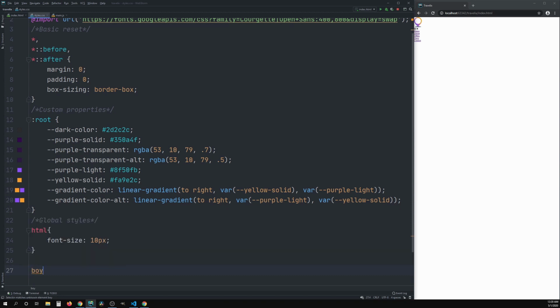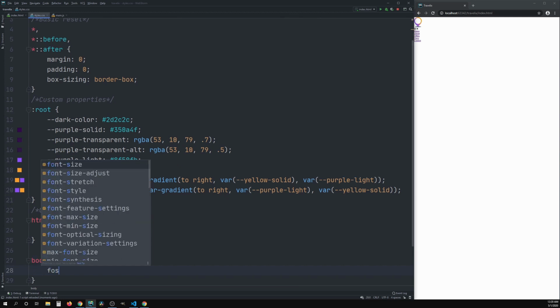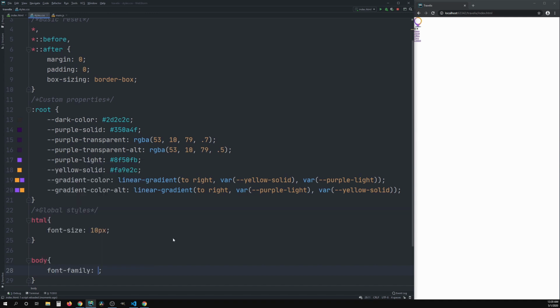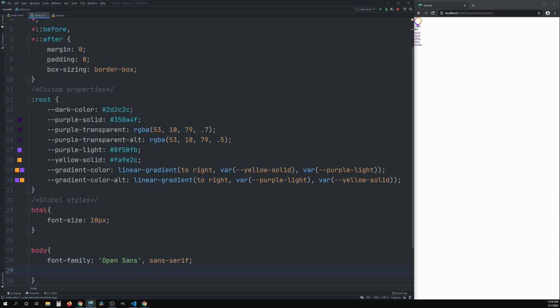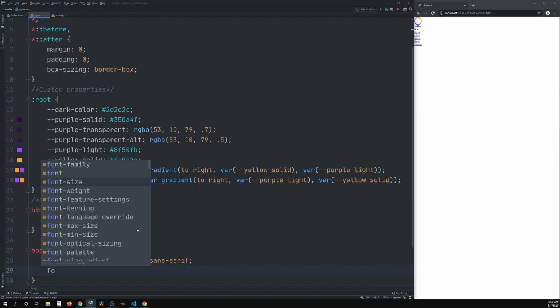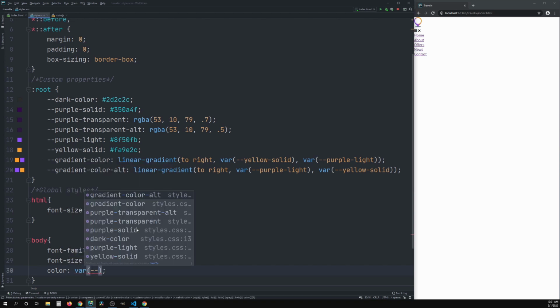Then I'm going to select the body. And in here, I'm going to apply the font family. And this one is going to be of Open Sans. And then I'm going to say that sans-serif is going to be a fallback just in case this one is not available. Then I'm going to apply a font size of 1.6 rem to the entire body. What I'll do next is set the font color to be of the dark color. And for that, we can just refer to the variable, and then we say dark color.